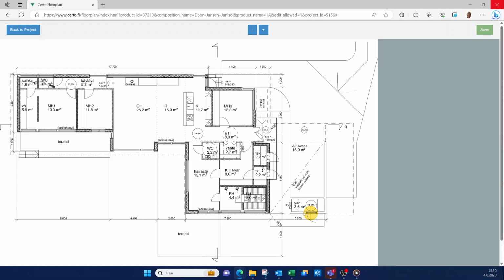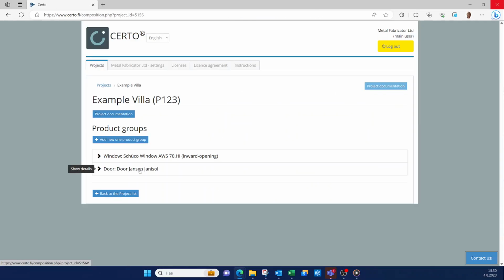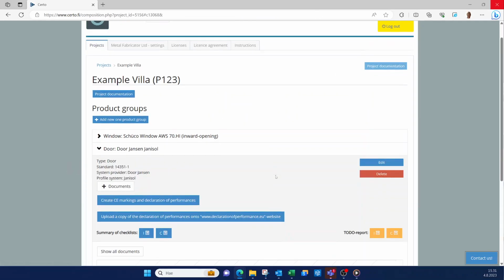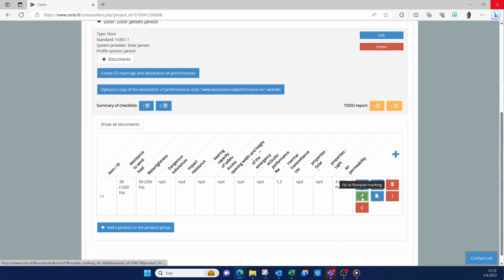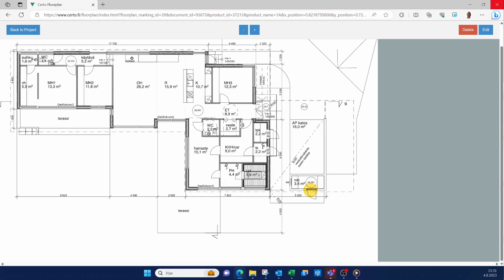Now you have this yellow area which marks where the door is. You can save this now. If we go back to the product, we can now see that this has turned into green. If you click it, you can find the mark.